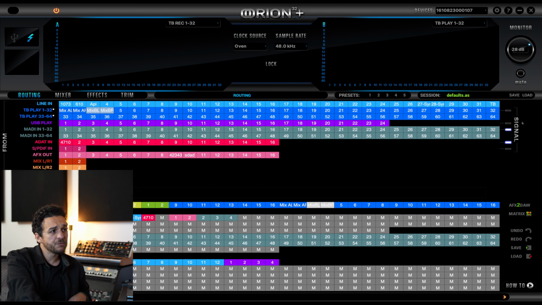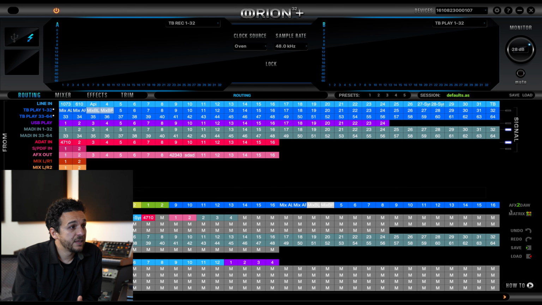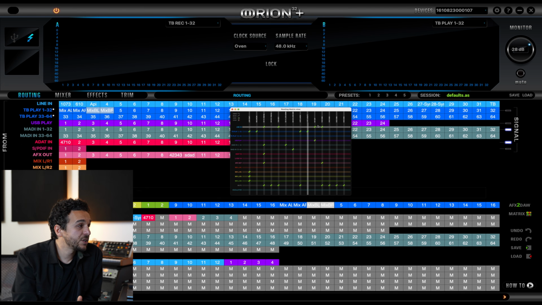Right here on the right, it shows you signal. This is what's receiving signal currently, and you see there's 2 lit because these 2 are digital units that are receiving digital inputs, so it's being lit. And then next is the matrix, which shows you all the routing that we just did, but in a matrix format.